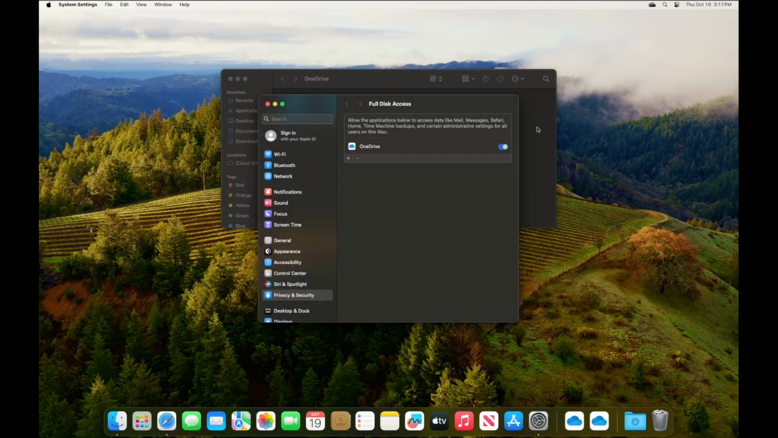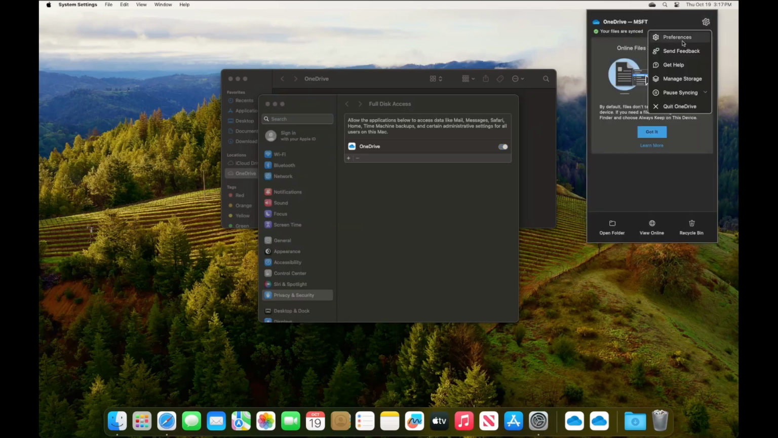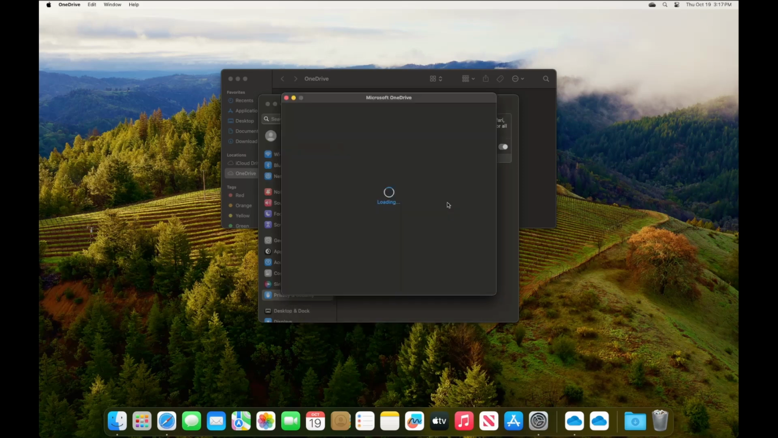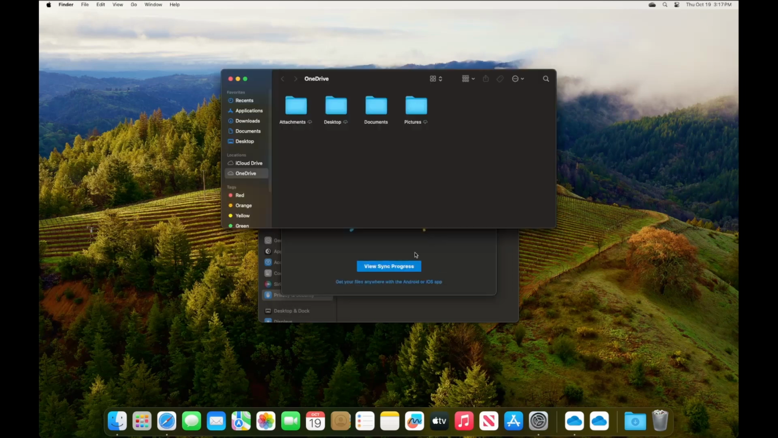Now you can see the OneDrive icon is back up in the top right corner. We're going to go back in the settings, preferences, backup tab, manage backup, and then we'll want to make sure desktop and documents are selected. After those are selected, hit start backup, and that may take some time depending on how much data you already have on your Mac or how much data you already have in OneDrive. The syncing is going to happen in the background. It's not going to disrupt your work, so you can let that go.